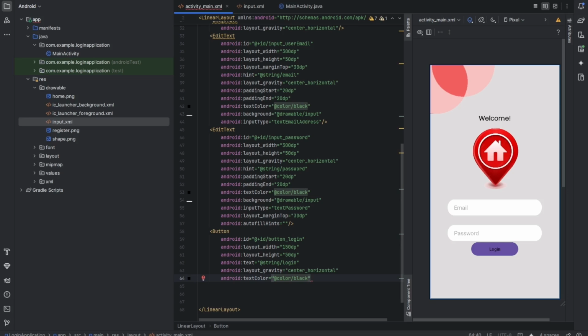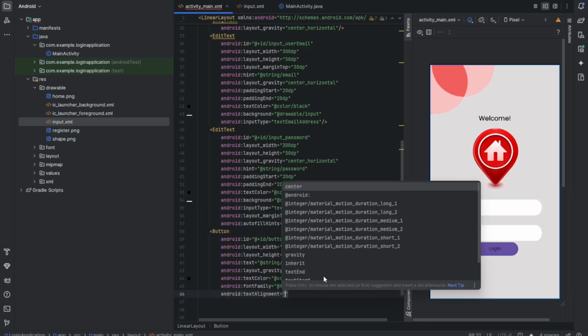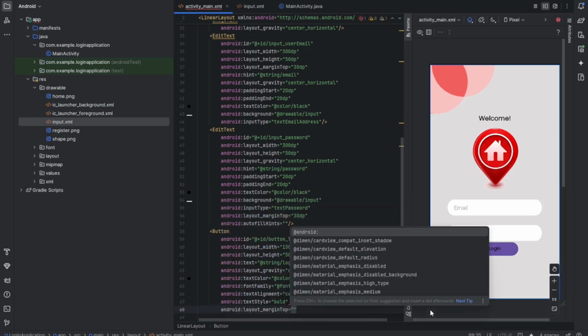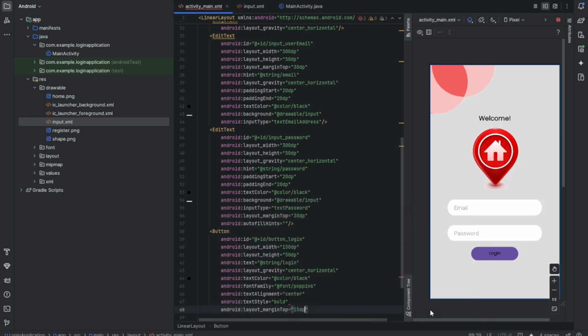And then font, we can also change the font to Poppins, so font family, Poppins. Text alignment, center. Then we can make it bold, yeah, bold looks better. Then for margin top, just going to 15 dp, yeah, so that's it.